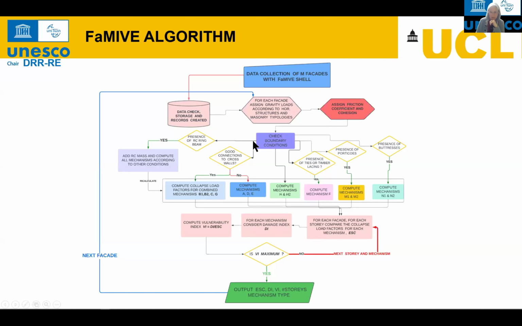Depending on other elements, the presence of ties, for instance, will compute mechanism F. If there are porticos, we'll compute mechanism M1 and 2. If there are buttresses, we'll compute 2 types of mechanism relating to the buttresses. On the other hand, if there are good connections, we will look at the connection of the cross walls.